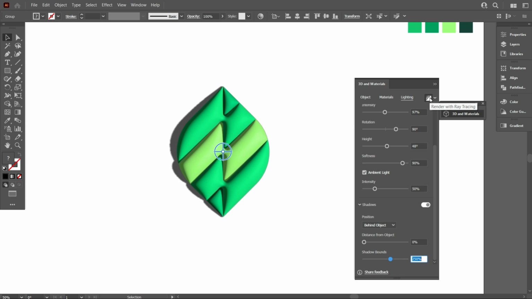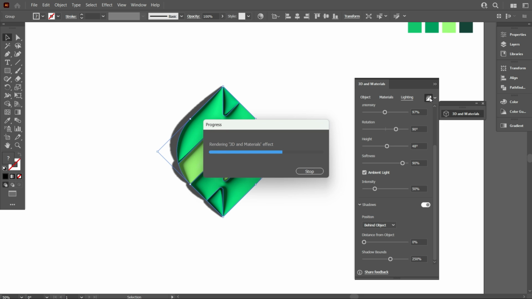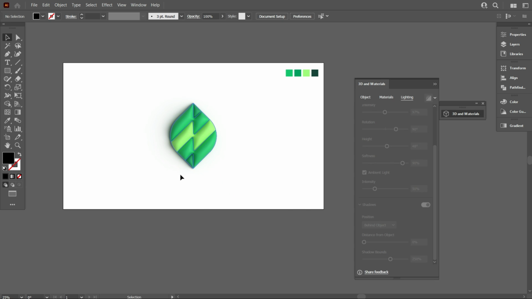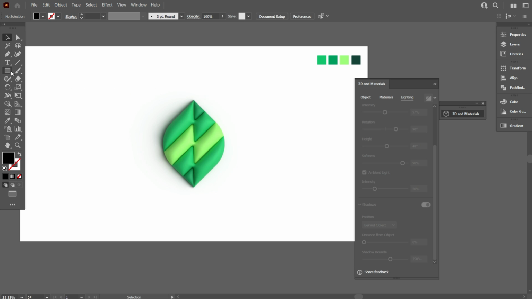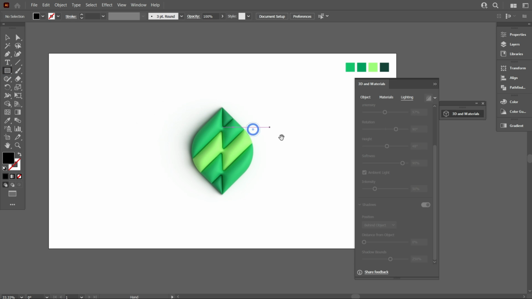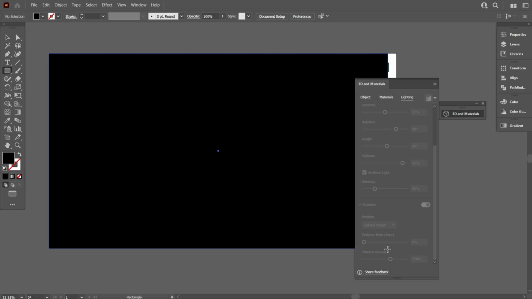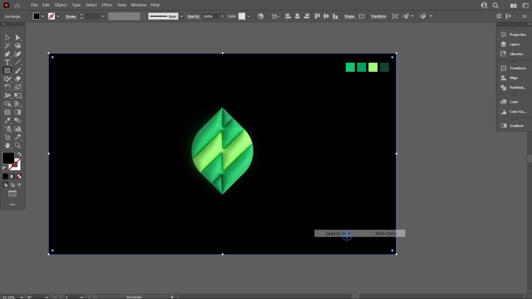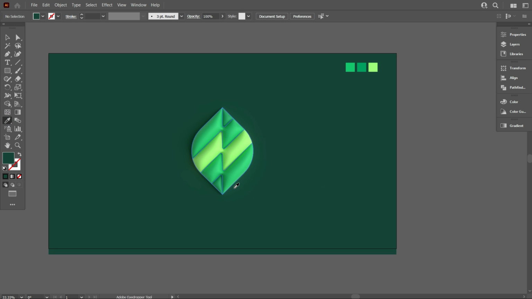Now click on Render with Ray Tracing. Wait for a while. Wow, the rendered result is just amazing. Now take the rectangle tool and draw a rectangle equal to the artboard. Send it back like that. Also change the color. Okay, that's good.